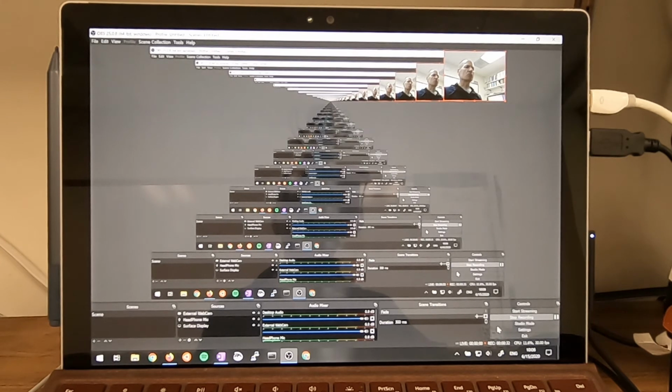When you're finished with your presentation, click Stop Recording, and you can close OBS because it is a bit of a resource hog. It does use a lot of computer resources. You can close it. You don't need it anymore.